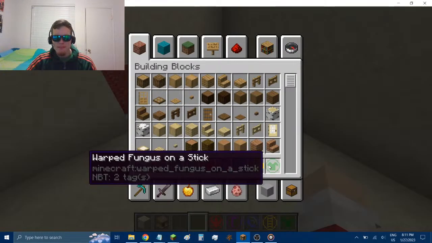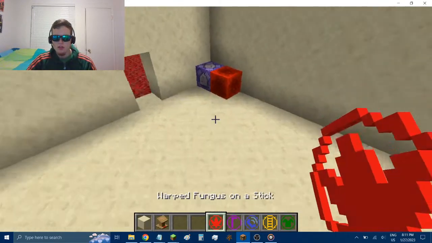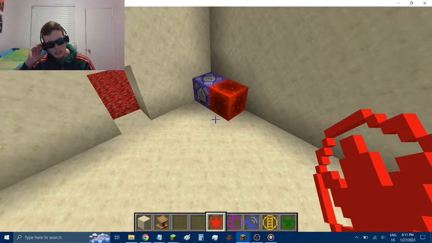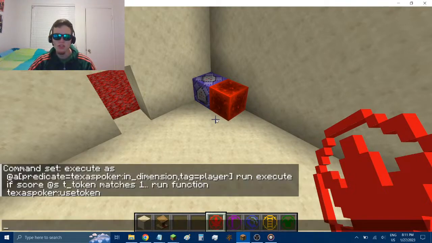So as soon as you right click it, you're still going to be holding that item, which means we can act as though we're still holding that item. So here's what we can do.